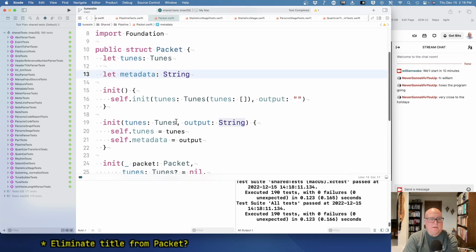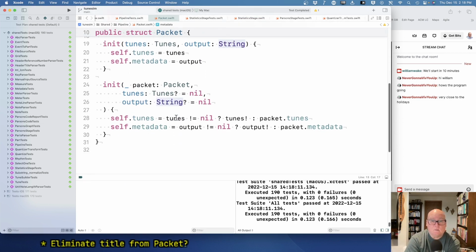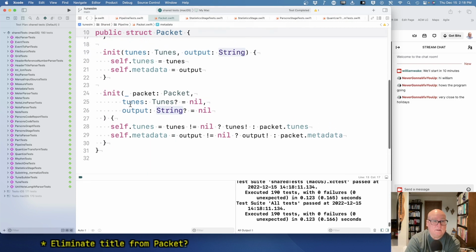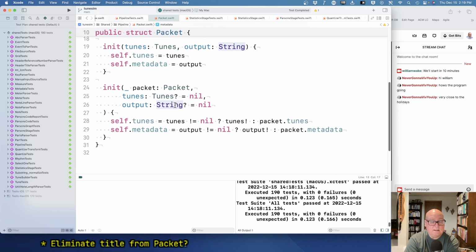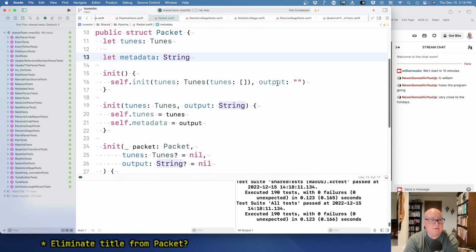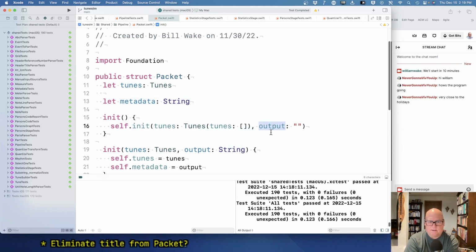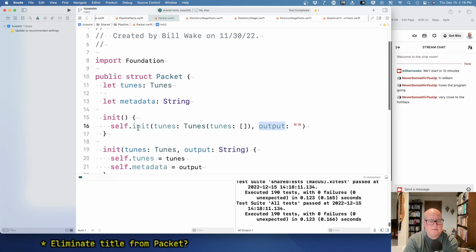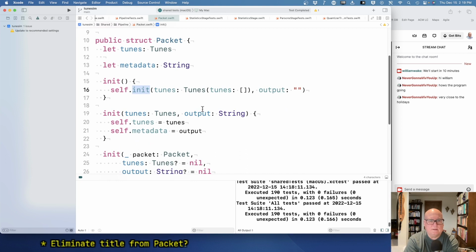All right. So packet is modifiable. Not really. Okay, so you got to tell it what you want. Init packet output of string. Okay, I think this name should change. Why didn't it? Init tunes output. Let's rename that. Oh, come on. Do it.